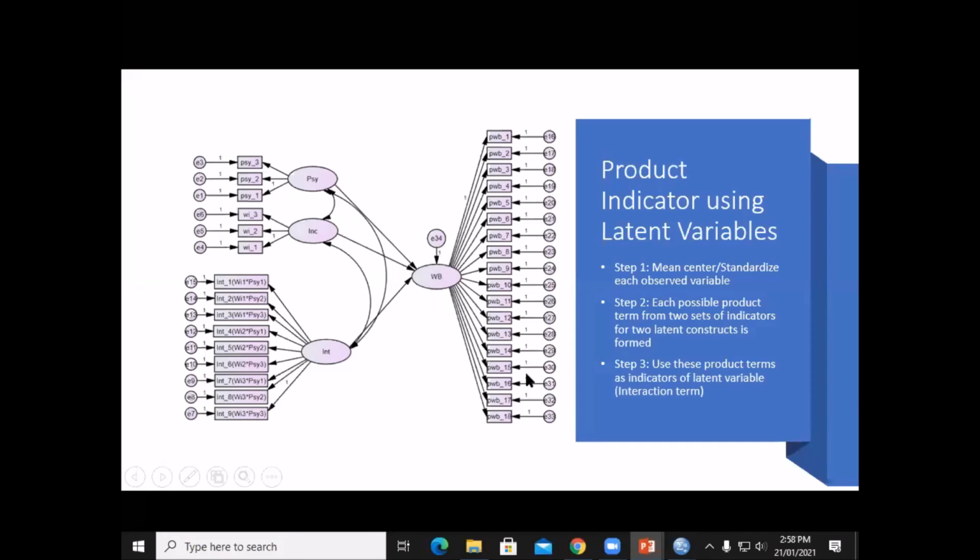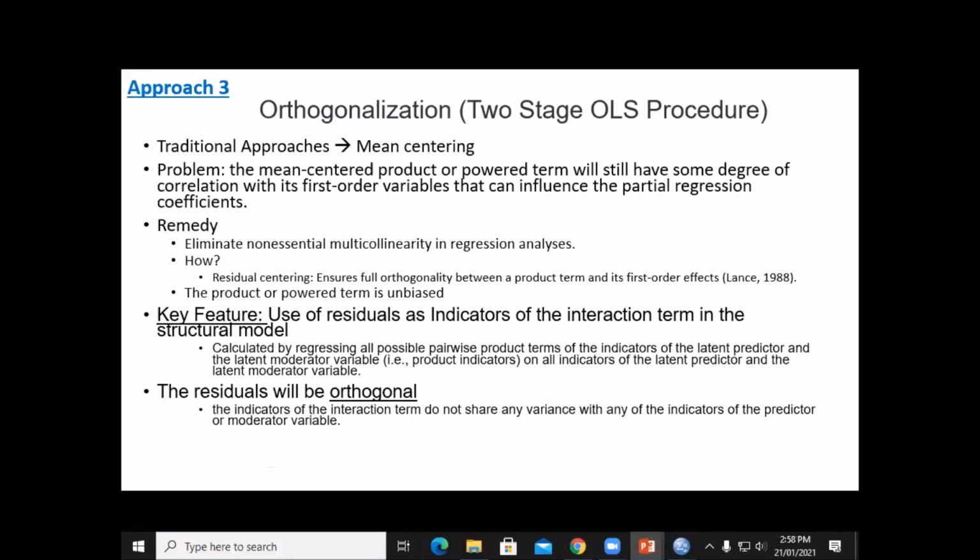Next approach, it is similar to the product indicator approach. But there is a slight difference here, and that difference is very important to understand. That technique is called orthogonalization. This orthogonalization technique is known as the 2-stage OLS procedure. So product term and orthogonalization are somehow part of the 2-stage OLS procedure.